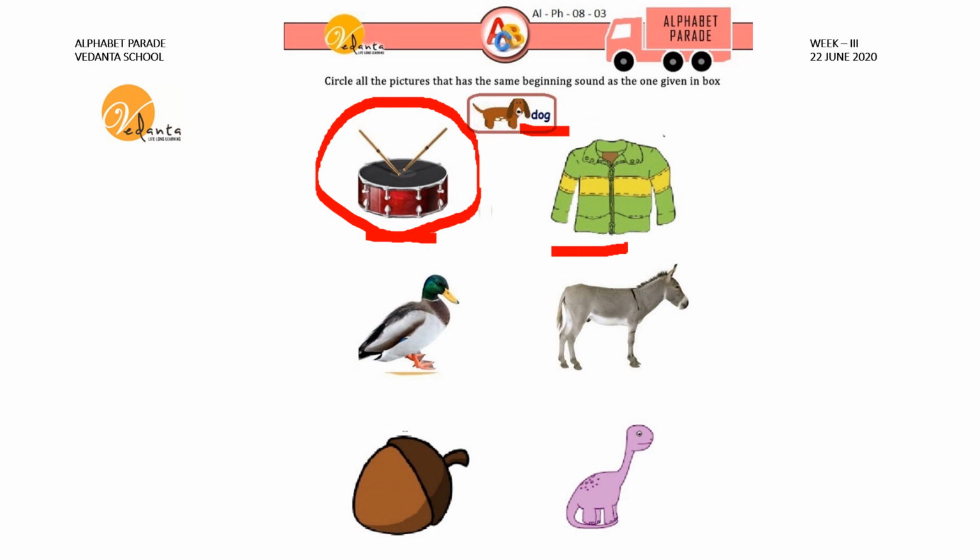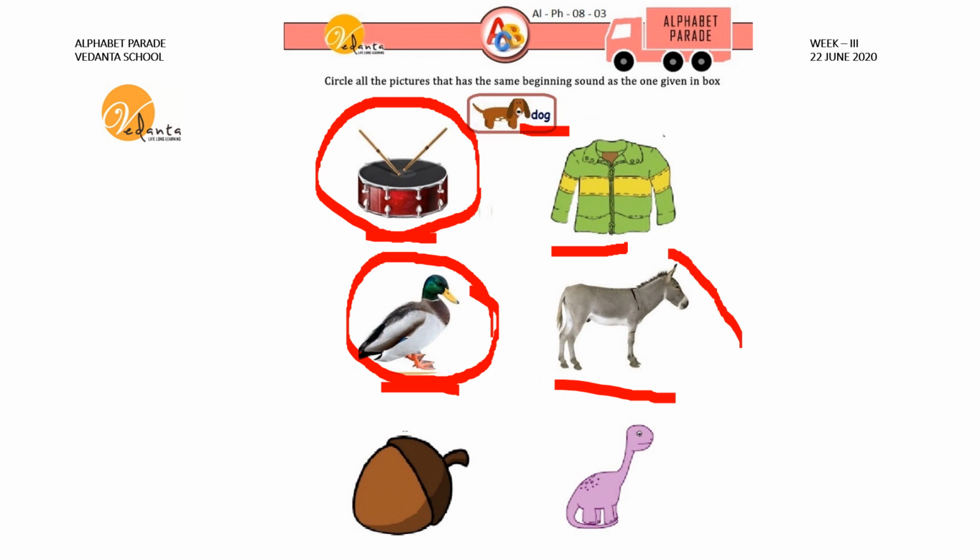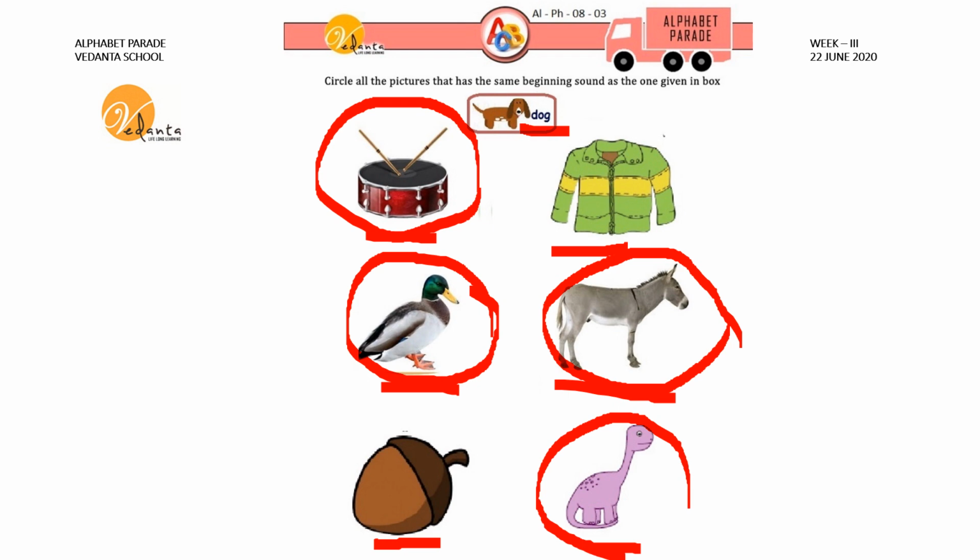Jacket. Does jacket starts with D? No. So, do not circle it. Duck. Duck starts with D. So, we have to circle duck. Donkey. Donkey starts with D. So, we have to circle donkey picture. Acorn. Does acorn starts with D? No. So, do not circle it. Dinosaur. Dinosaur starts with D. So, we have to circle dinosaur.